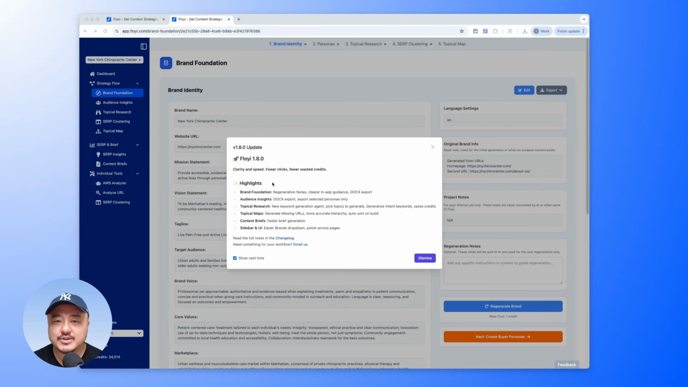All right. So Floyi has been updated to version 1.8, and we have some pretty sweet updates this time. It's going to save you a lot of time and a lot of credits too. So let's take a quick look. First, we have some brand foundation changes. Then we have some audience insights, topical research, topical maps, content briefs, basically across the board.